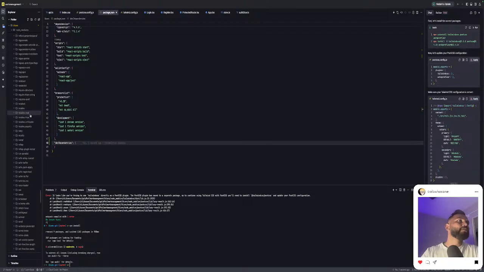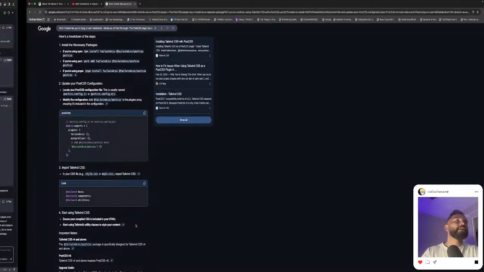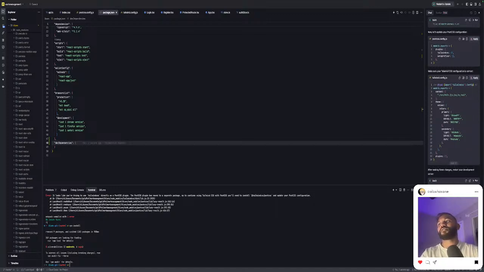Even the PostCSS, I think those are React related. Okay, so now install Tailwind CSS correctly in this project.